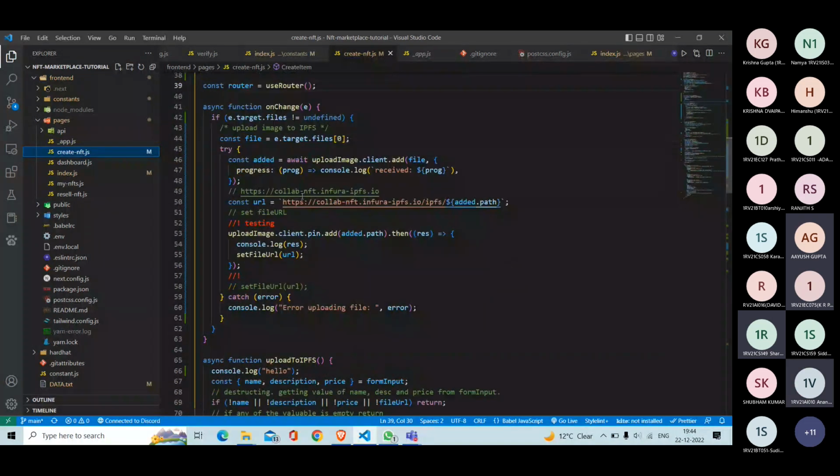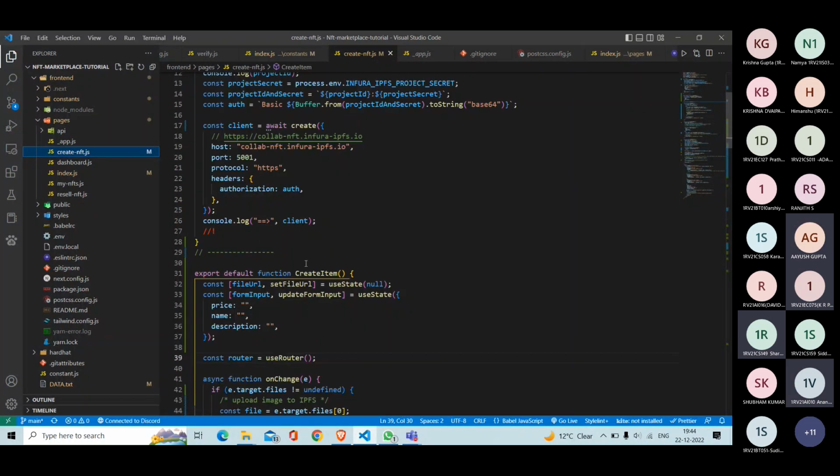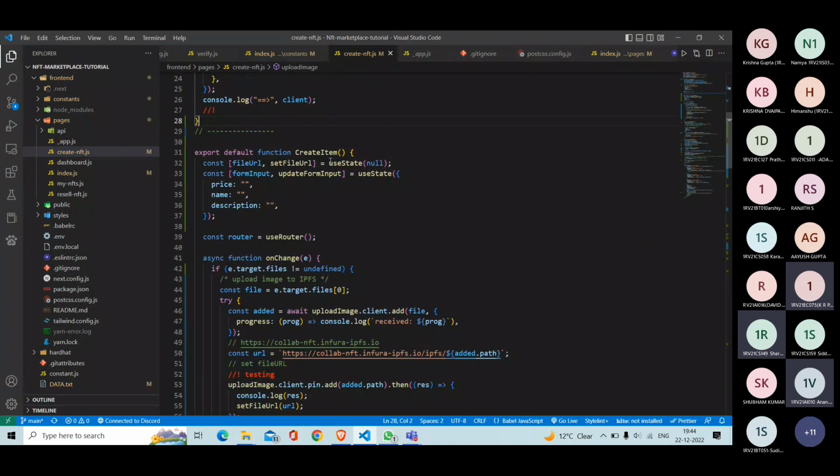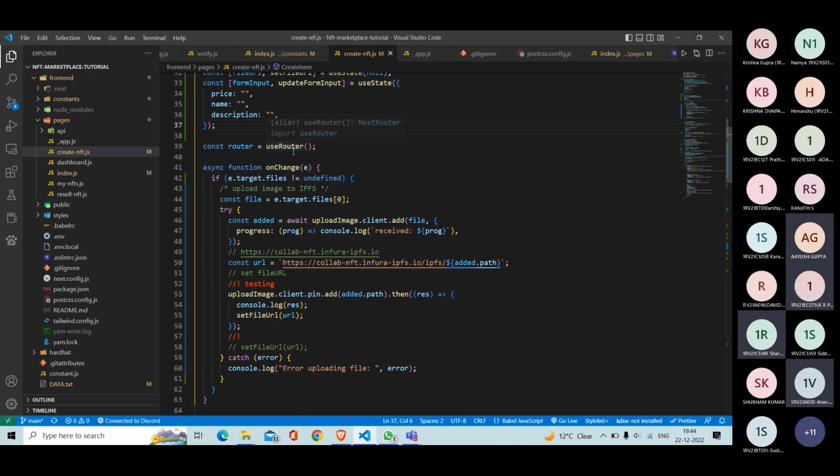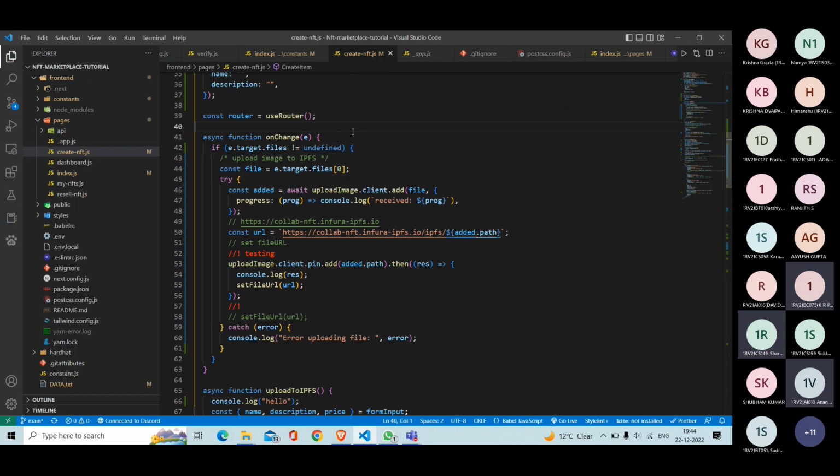To create an NFT, this thing I already defined. Create item, you are already aware of the hooks concept. useRouter, onChange, file target, added path. This is the customized Infura IPFS gateway you get. If any of you have a credit card, I suggest you create your own gateway. That way it will be beneficial for you and you will learn something new in Infura.